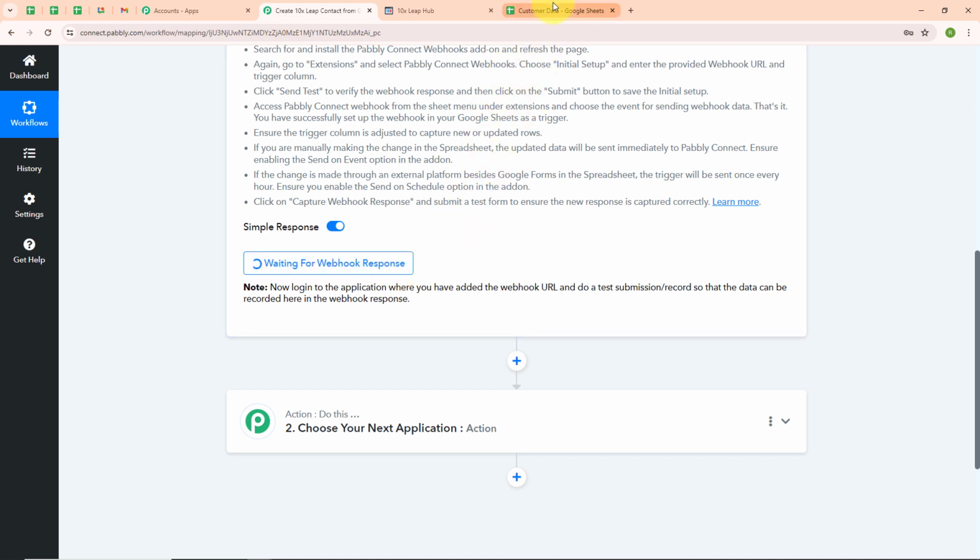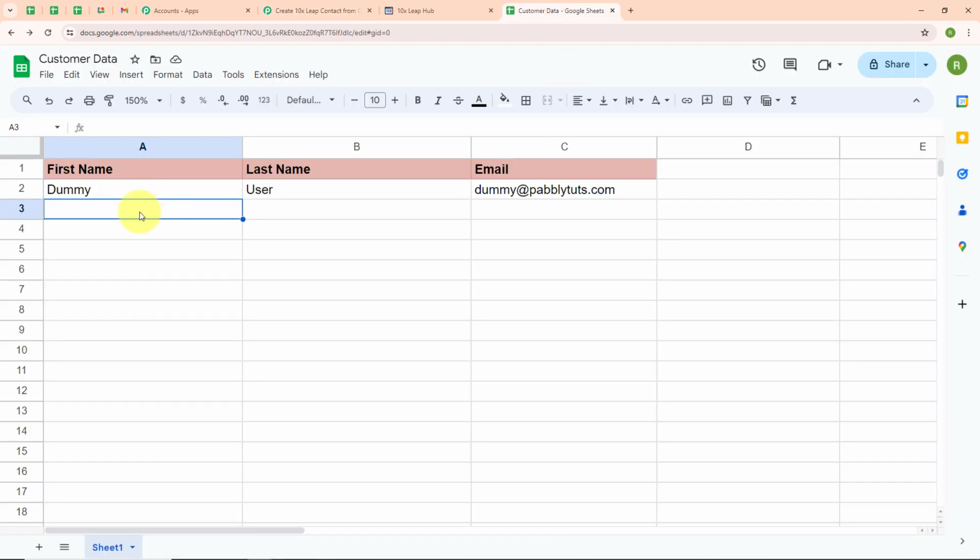So now let's go back to our Google Sheet. Here I'm going to enter dummy data, where I'm going to enter the first name as demo, last name as user, email as demo123@pabblytunes.com. Now it says save to drive.